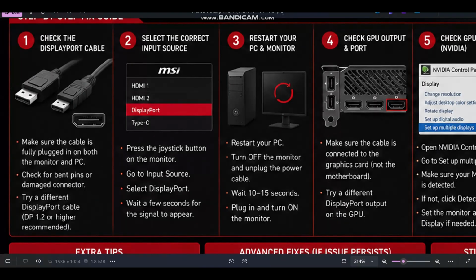Step 1. Check the DisplayPort cable. Make sure the cable is fully plugged into both the monitor and PC. Then check for bent pins or damaged connectors. Try a different DisplayPort cable.